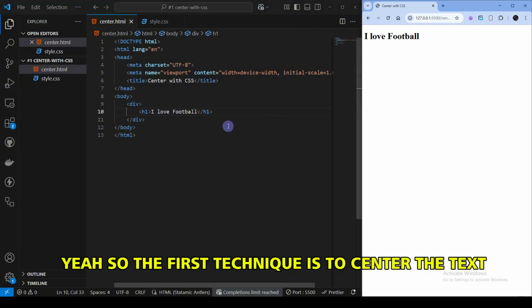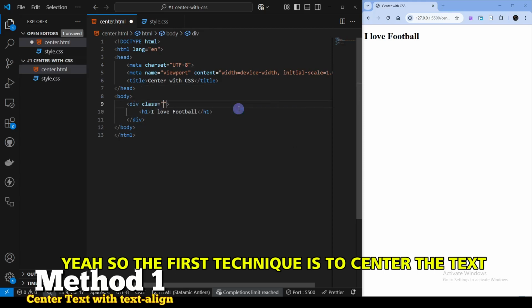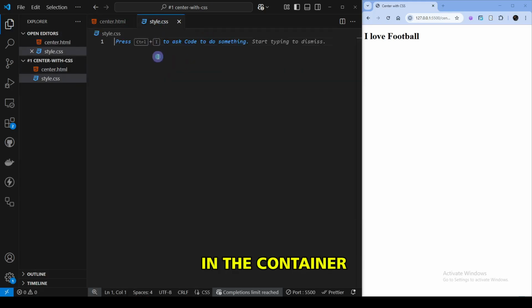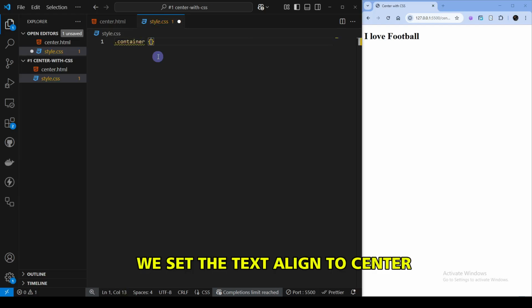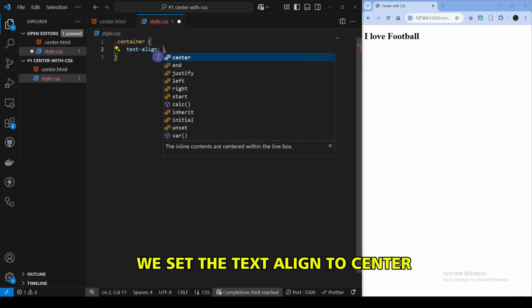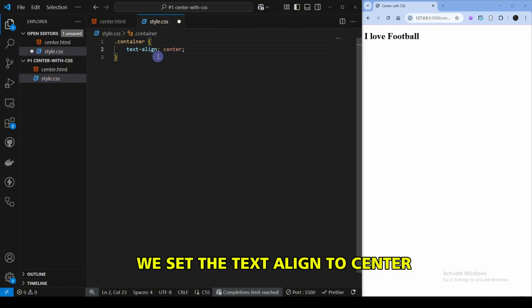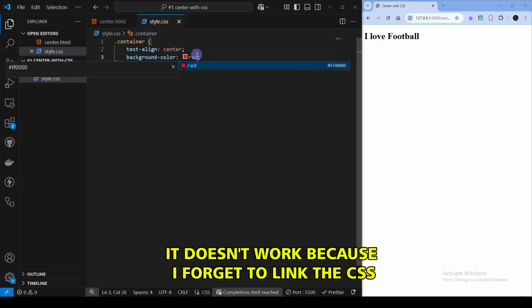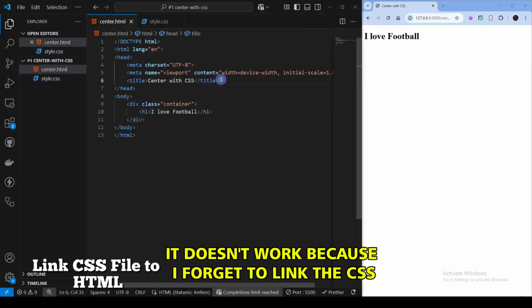Yeah, so the first technique is to center the text, and it's very easy. In the container, we set the text align to center. So that's simple. And when I refresh, it doesn't work. It doesn't work because I forgot to link the CSS.